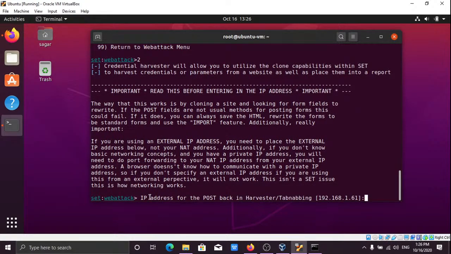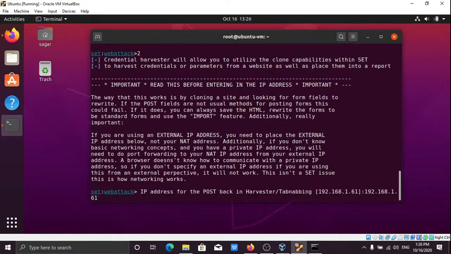And tab nabbing, so the IP address for the post back harvester tab nabbing. This means where that harvested data should reach. Like you want whatever data he is trying to collect from the user to reach you, right? So you will just give your own IP address, 61.